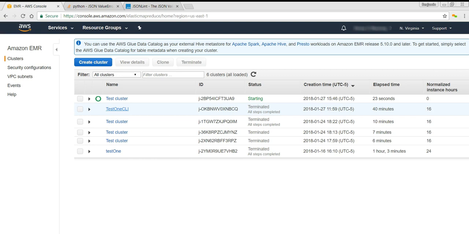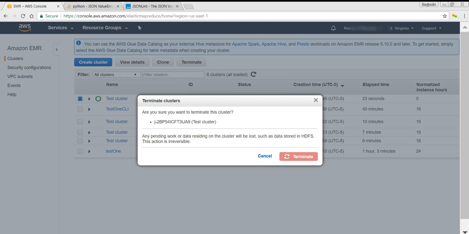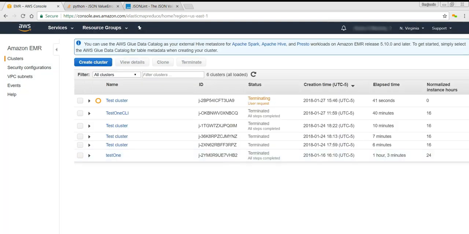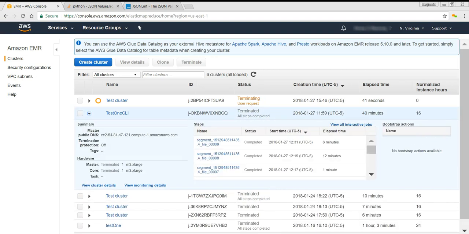The last one I ran with 10 wet files and it was about 40 minutes long. So you can just sit and let it run. I'm going to go ahead and terminate it because I don't want to get charged anymore for it, because I've already run one. So this is what the one I ran earlier looks like.